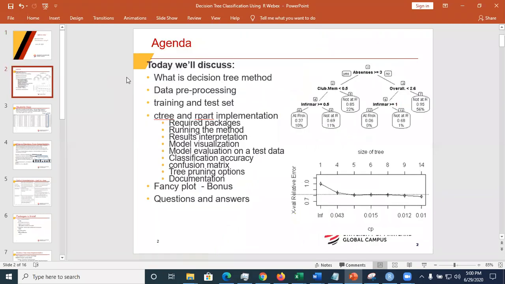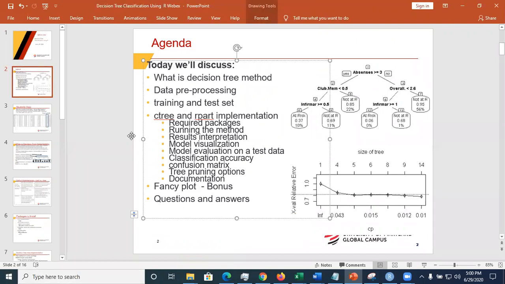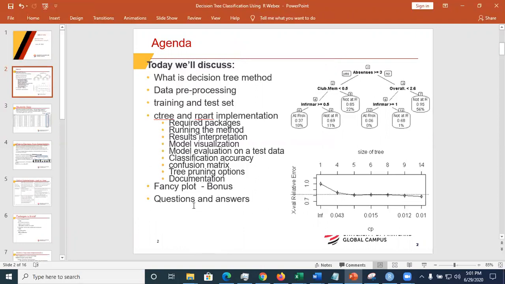All right, so here is the agenda for today. We're going to talk about what the decision tree method is. Then we're going to talk about some data pre-processing that needs to be done. We're going to talk about dividing data into training set and test set. And then we're going to look at two implementations of the method, all right? And there is a bonus at the end. I'll show you what that is. And of course, there is an opportunity for questions and answers.